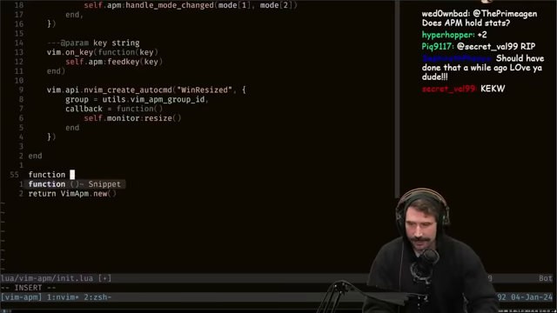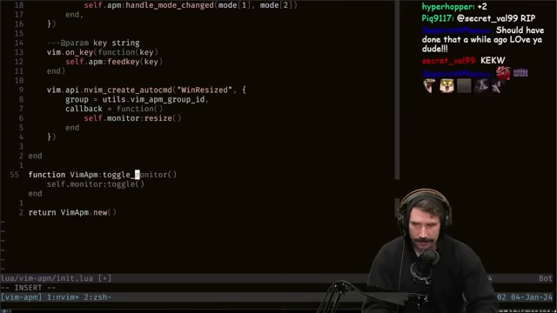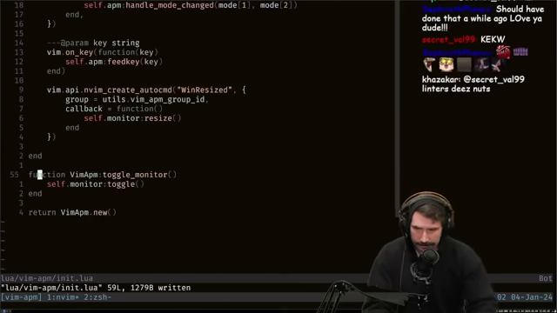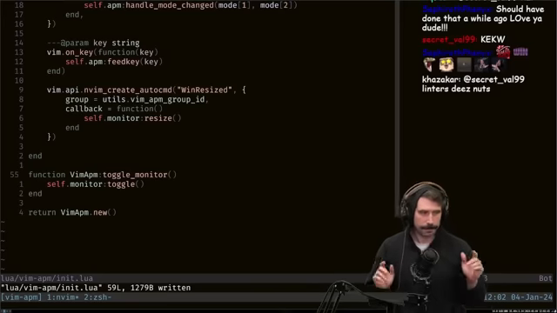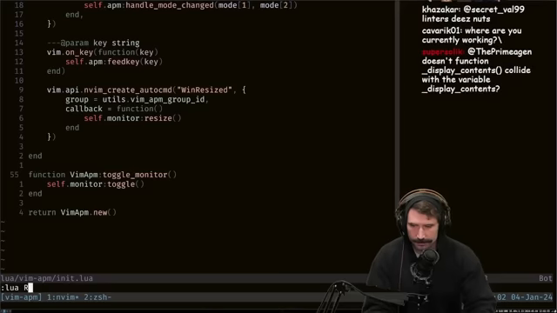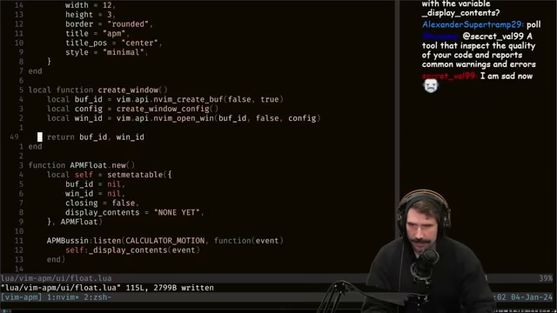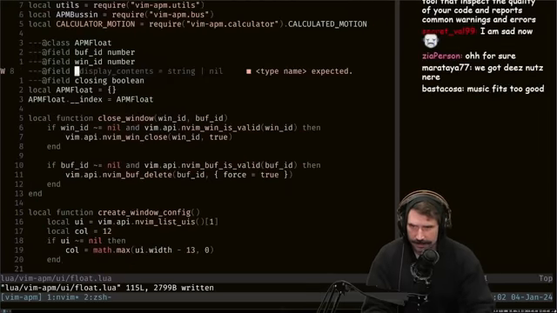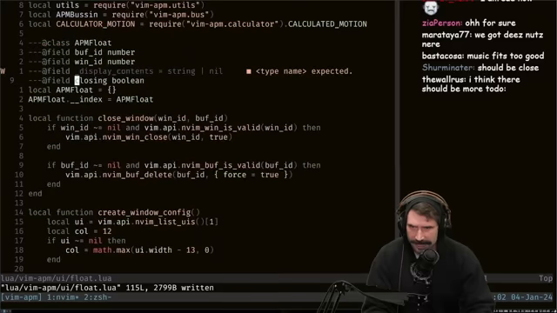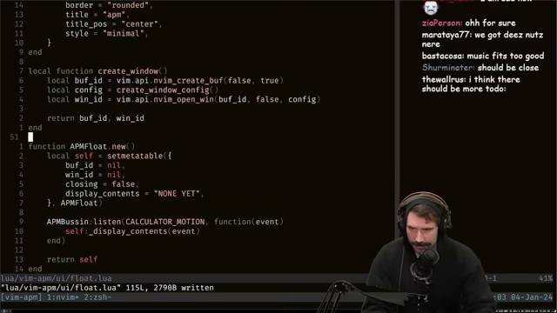Let's go like this. Function vim APM, toggle monitor, right? What do you guys think? Do you think we got something here? Oh, shit. Am I dumb enough to call it display contents, and I called the function display contents? Damn, he's right. I'm dumb.